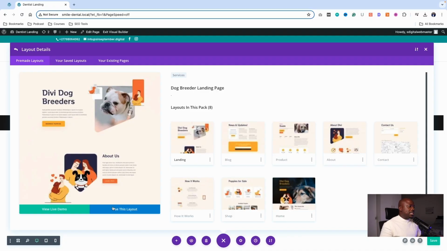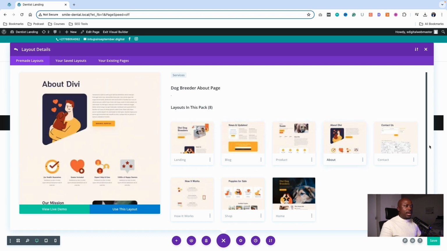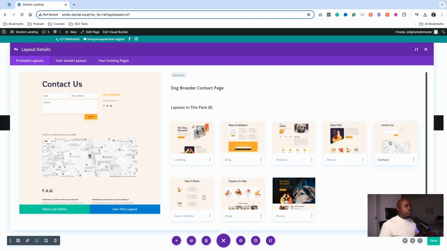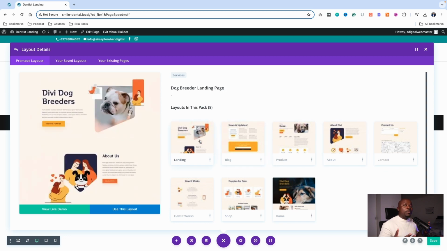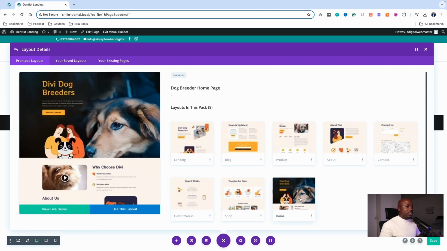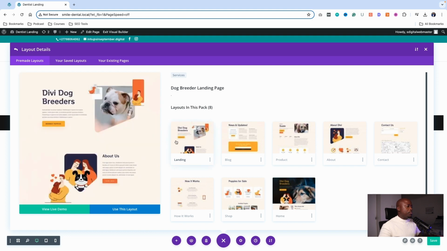We're going to go ahead and select use layout. Real quick, you can see there are other layouts. We can have other pages like contact pages with the consistent design that belong to the main layout. That's what I love about these layout packs. Instead of using this one, I'm going to use this one as our home page.